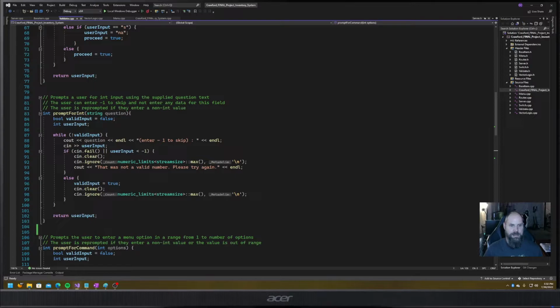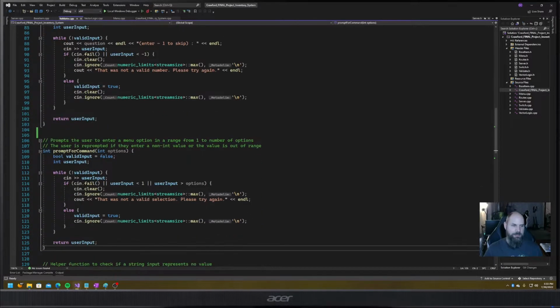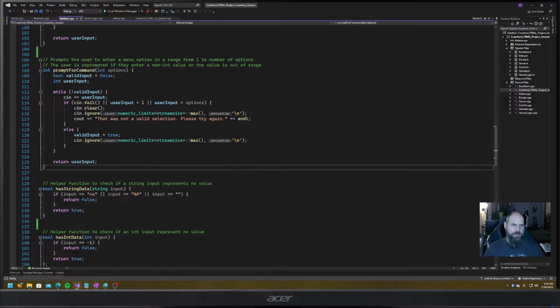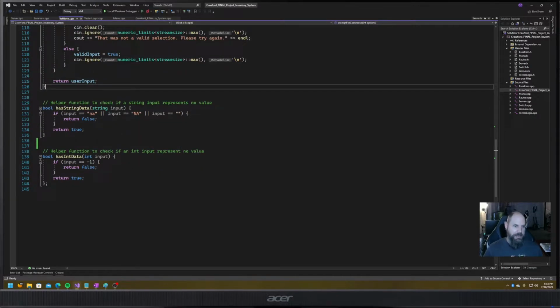I like to do this type of user input so I can validate it right there in the function. And a few other prompt-for commands. This is for the menu navigation. And then again, just some other helper functions for telling if string data is something like NA, blank, or capital NA. This would give an idea if the data was skipped over, if they didn't want to enter some data. Same with an int value, I allow them to enter -1 if they don't want to enter any real value.